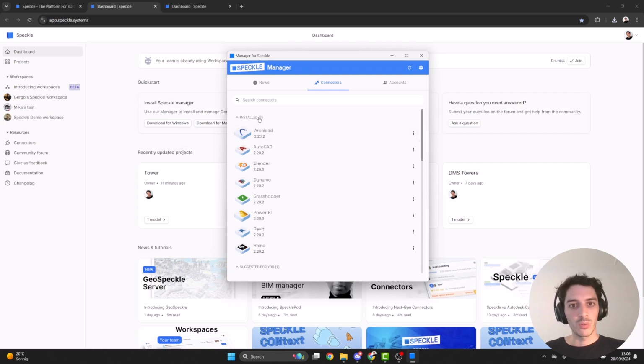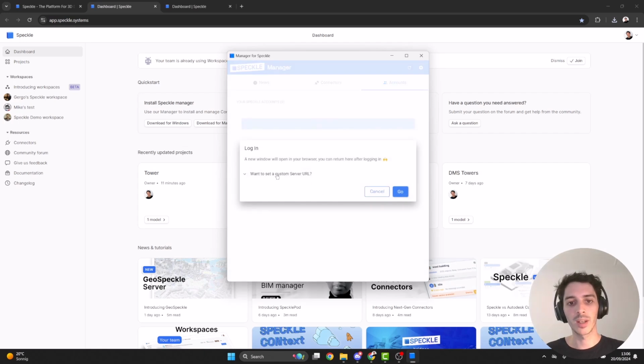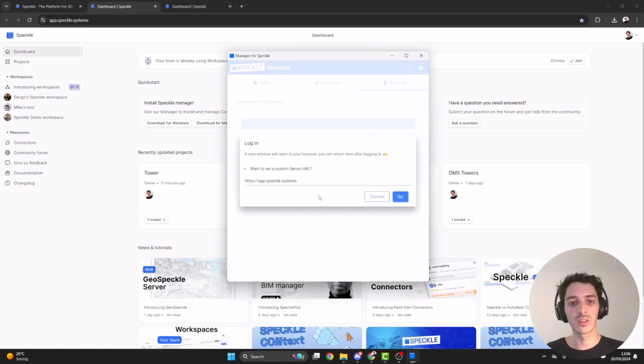Here we have three tabs: the news, the connectors, and our accounts. Make sure you have logged in with the correct account and you are connected to the correct server. You can add multiple accounts and different servers. Right now we're going to use app.speckle.systems. This is the free server that Speckle provides for everyone.